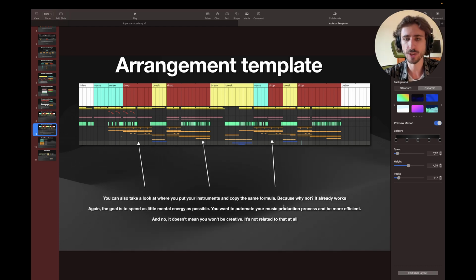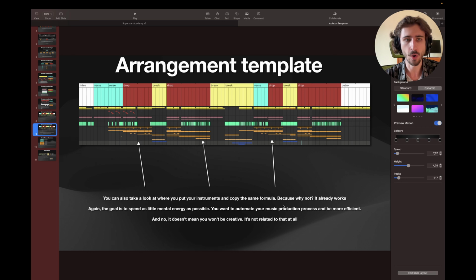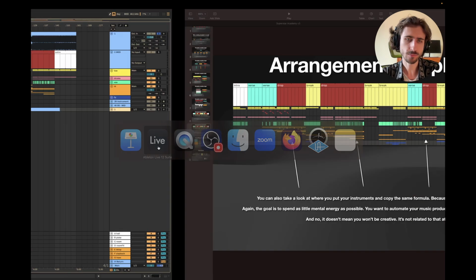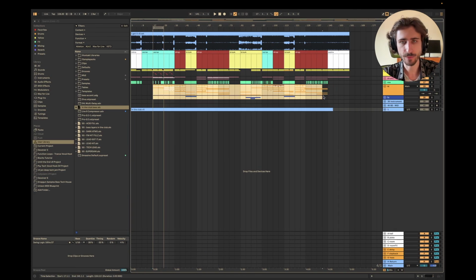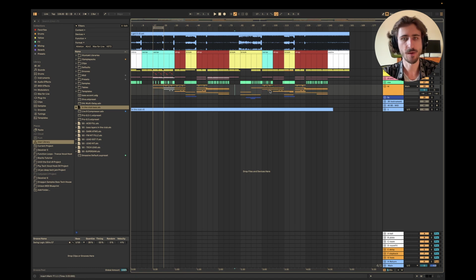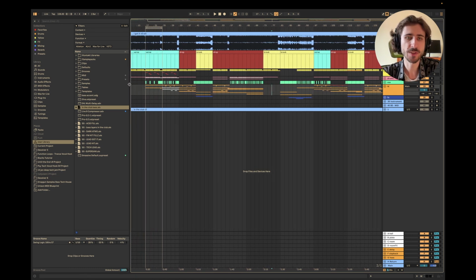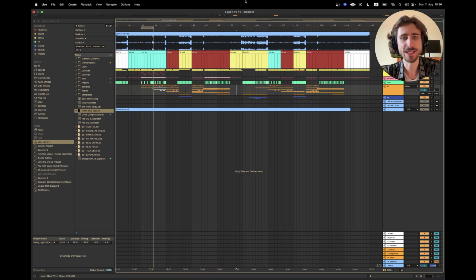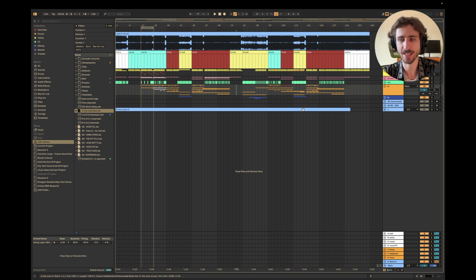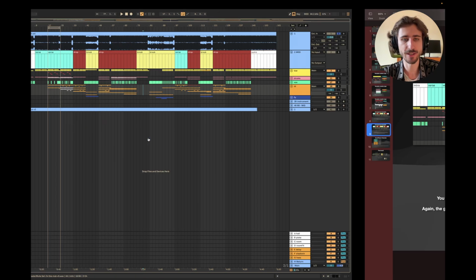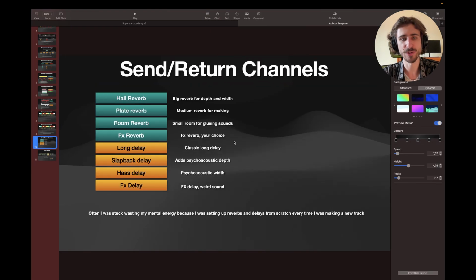You want to automate your music production process and be more efficient. And no, it doesn't mean you won't be creative. It's not related to that at all, right? So, again, we can go here, just replace some of the instruments, and you just save the project and you start a new one. Maybe you change it like I did here, and you just literally save it as a template, and that's it.